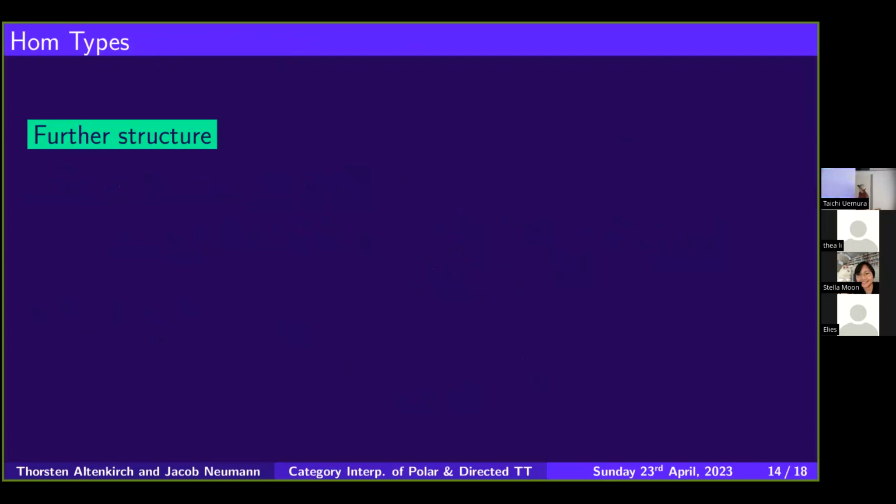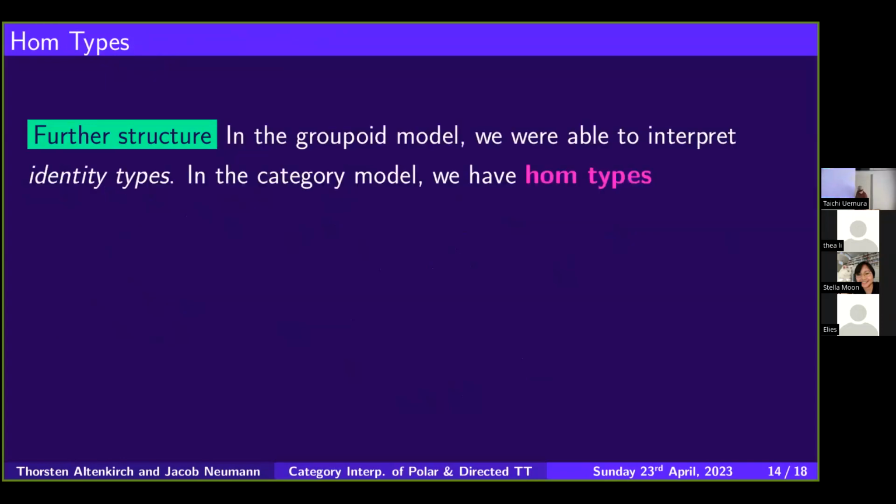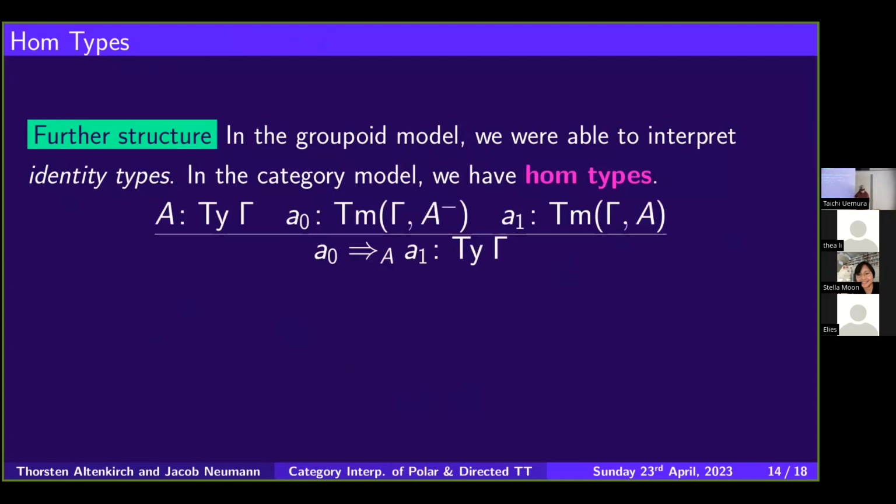The other thing we can do is we can have Hom types. So in the groupoid model, we had identity types, whereas here now they're going to be directed. They're going to be Hom types. And so this is the formation rule for it. This is going to be really the essential ingredient for doing something like synthetic category theory, in that for any two objects, we have a type of morphisms between them.